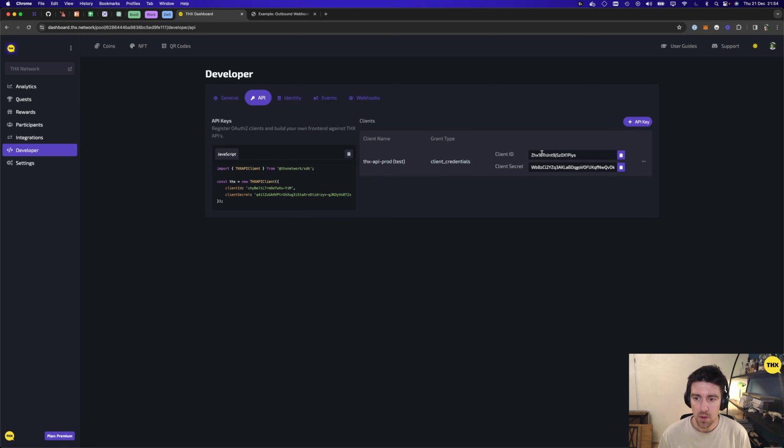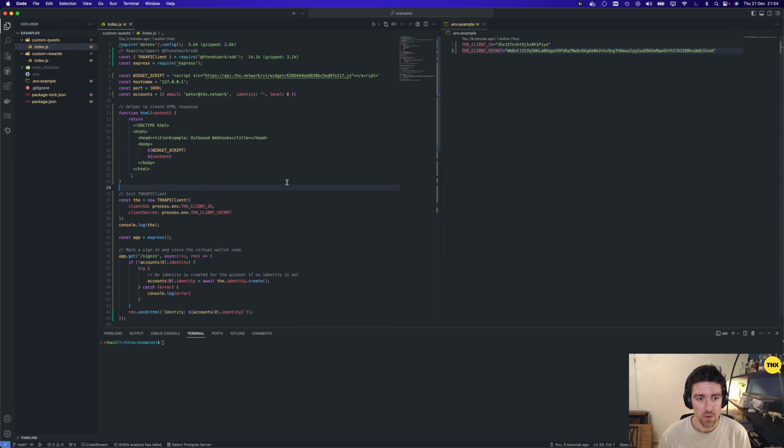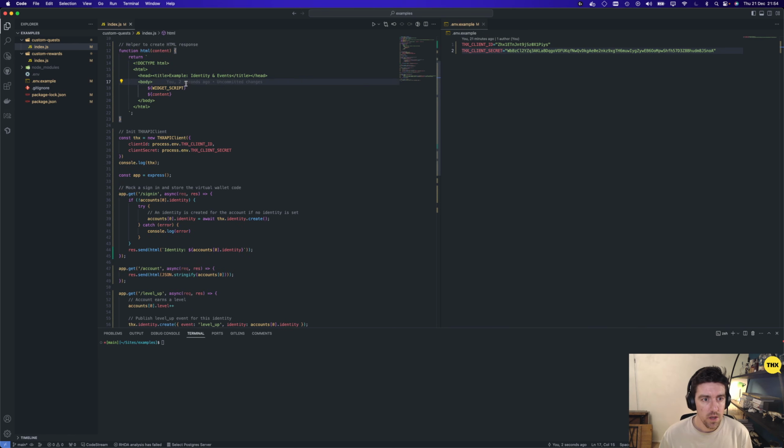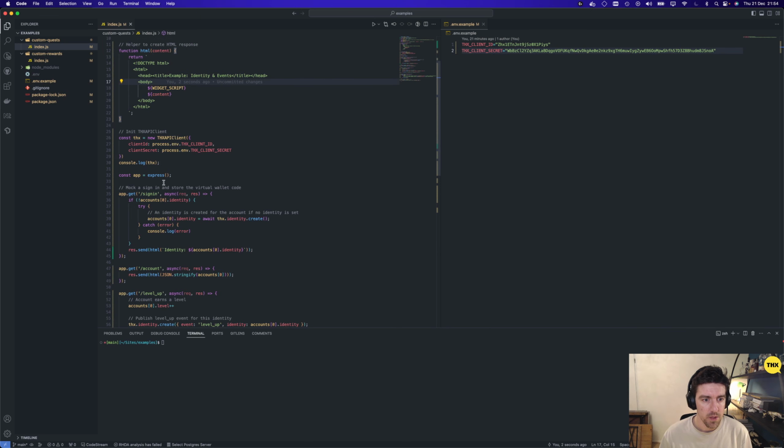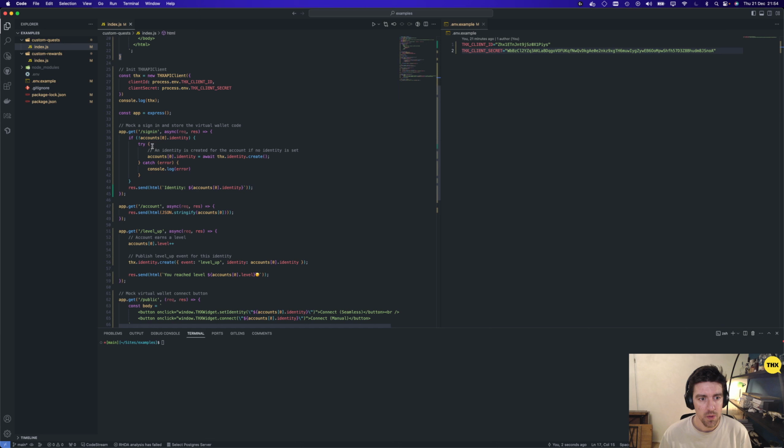I've already copied these client credentials to my tiny Express project over here. Well, this is an old demo. Identity and event. So yeah, again, this script is really basic. It starts an Express server basically with a couple of GET endpoints, which is very easy for demo purposes.